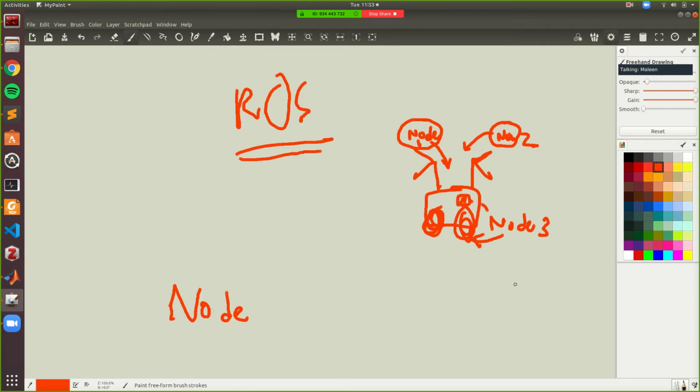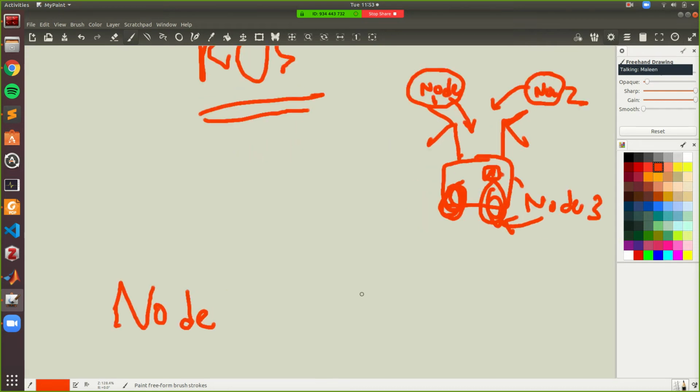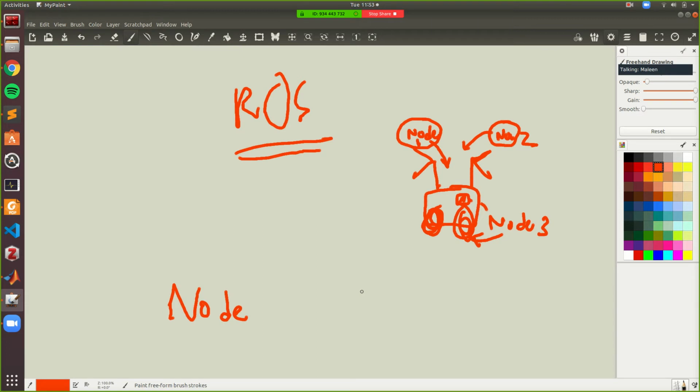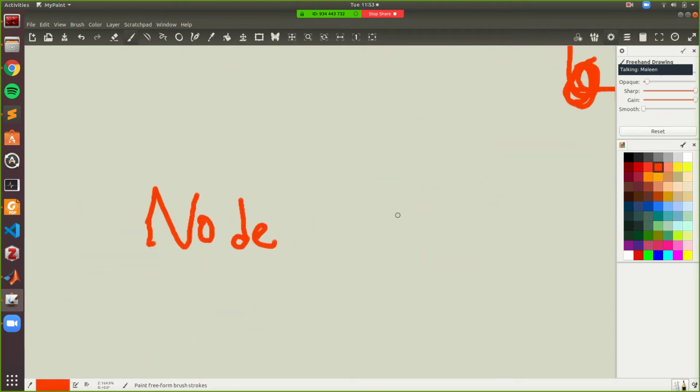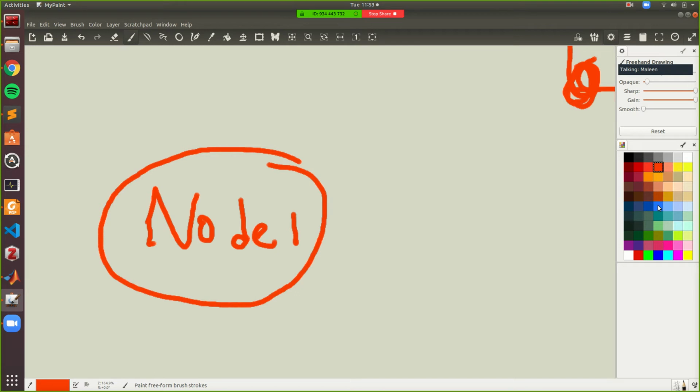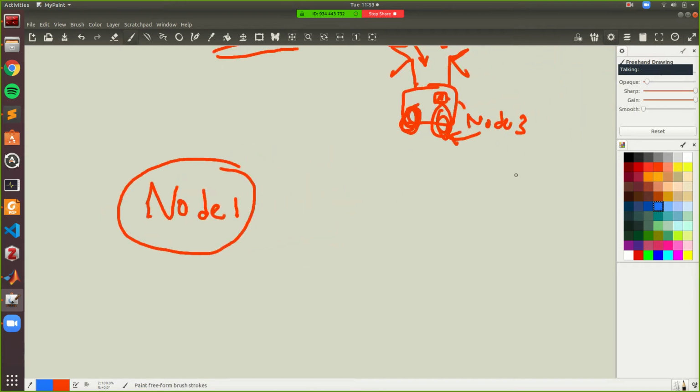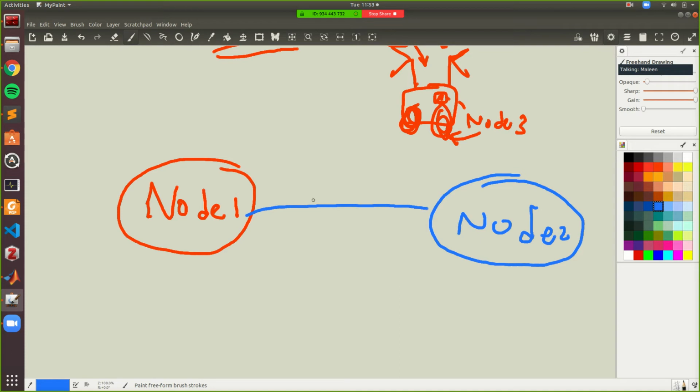So a node is basically this executable unit within ROS that helps you get information flowing from one aspect of your robot to the other. So that's what a node is. So for example, if you had one node here, it will be giving information to another node, and that information is transmitted through what we call a ROS topic.